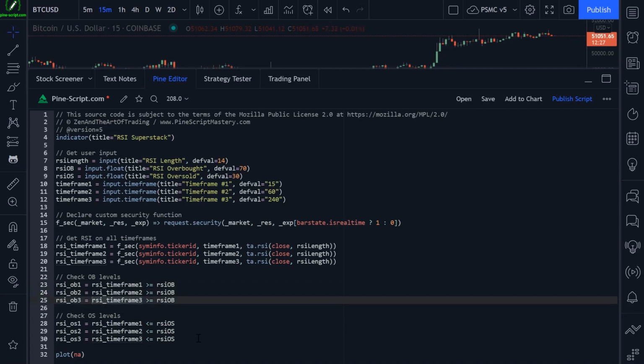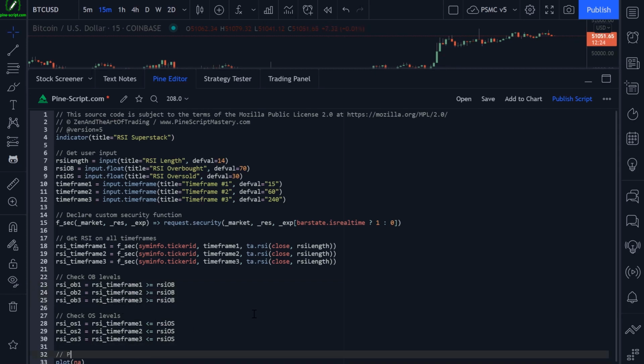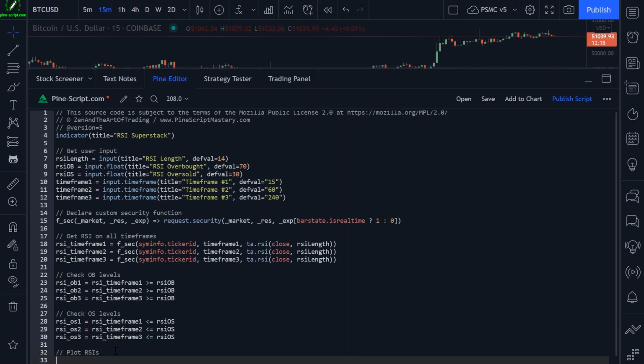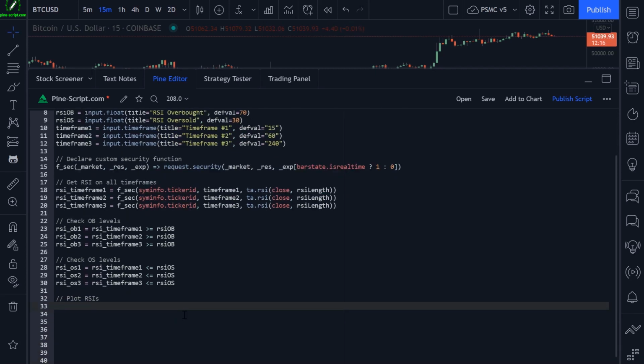The final thing to do is plot our RSIs. So the first thing I'm going to do is plot our RSI levels. So I'm going to use an hline here to plot my overbought level. I'll set the color to color.gray and the title to RSI overbought.